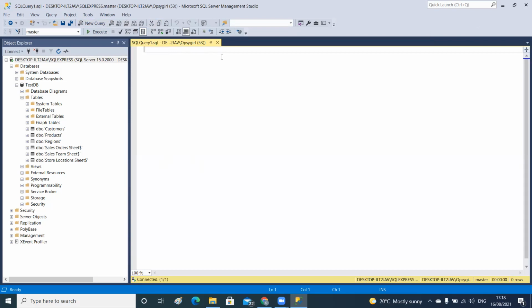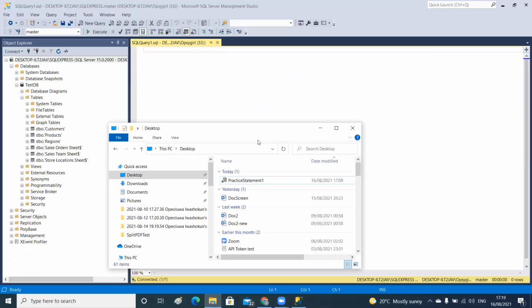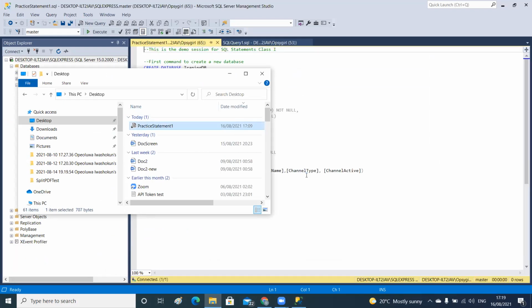Now, if I have an existing file, a file I created earlier, which I already saved, then I can just click on open and load that file. A shortcut way of loading the file is to load it directly from our file explorer. So I have the file for our last class saved on my desktop. This is the file, practice statement file. So I'm just going to drag and drop that file onto my SQL.